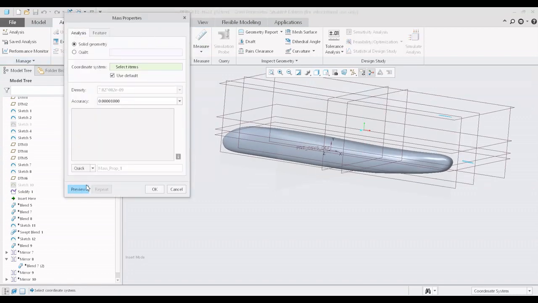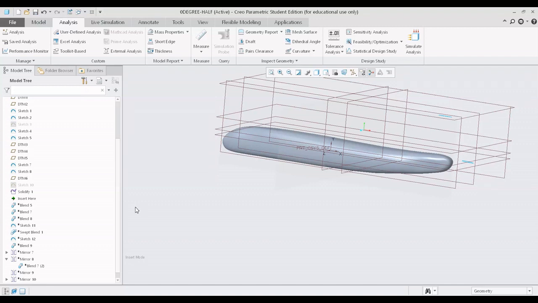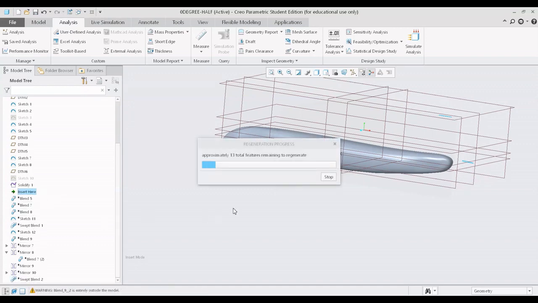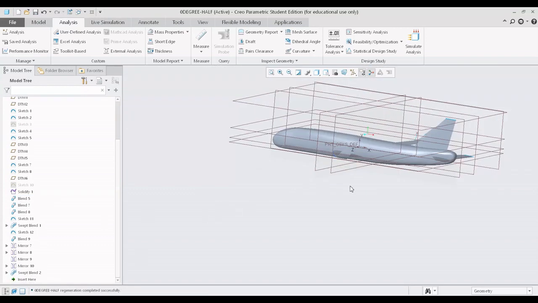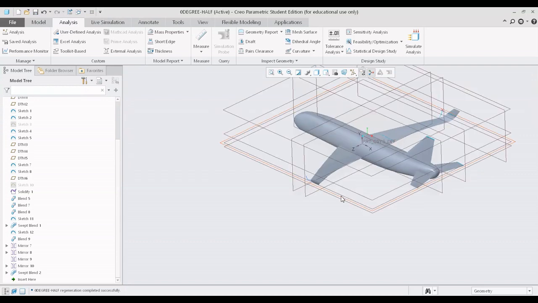Click on mass properties again, click preview. You can see the mass has been reduced. It is 6.2 times 10 power minus 2. Clear? And tons are the units. So this is the way you can analyze the mass properties. What I'm trying to tell over here is, as we are adding the features or deleting the features, there is a change in the mass properties of the total solid model, right? So this is about the solid modeling concept. Let us go to the next concept in the next video.